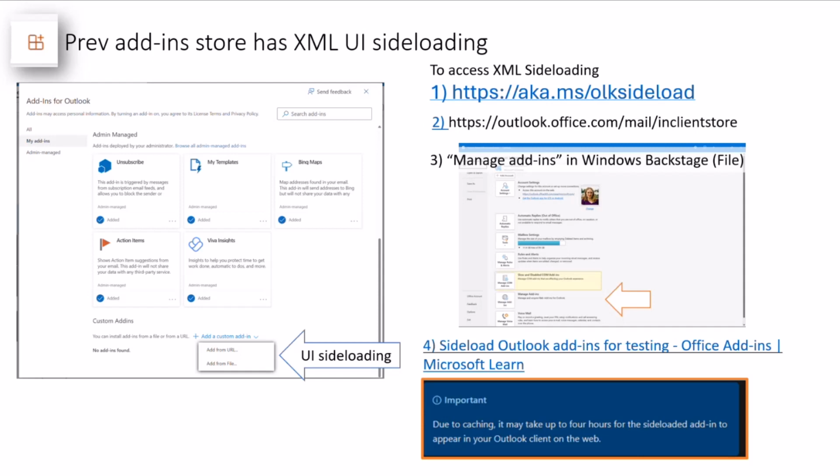So you can go directly to this store. There's an aka.ms link that I created yesterday, OLK for Outlook sideload. Sideload was taken, so I had to put Outlook sideload on there. And then that goes to this URL, mail and client store. Both of those are part of OA, right? So this is just direct to the store as part of OA.